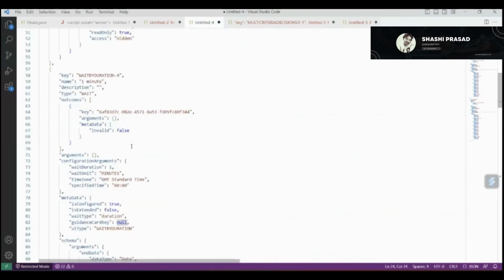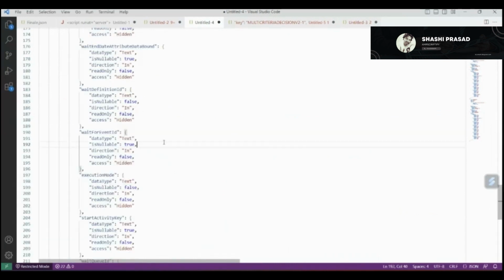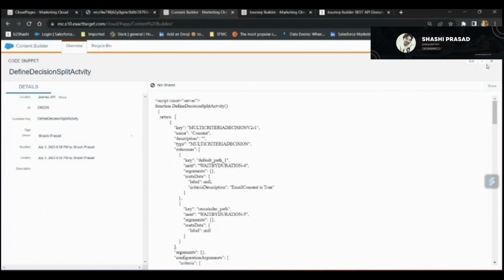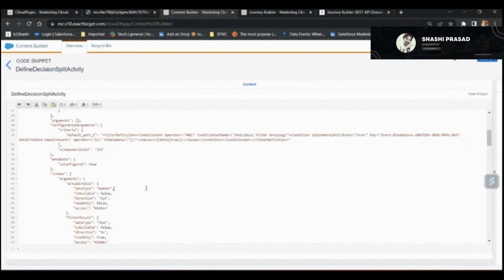Okay, I have all this schema with me now, this particular schema with me. I can copy all this. I can go to content builder and then create a code snippet. So similarly, I created this one. If you see, inside everything is the same.